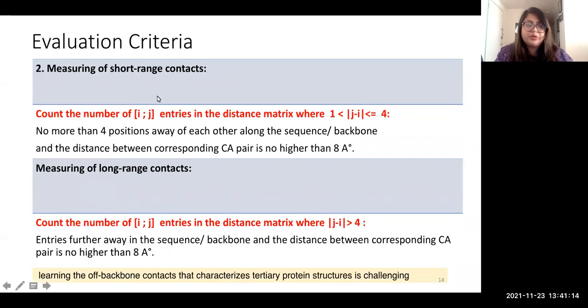Our next measure is short-range contact, where we count the number of IJ entries in the distance maps where the positions are no more than 4 apart along the sequence, and the distance between the corresponding C alpha pair is no higher than 8 Angstrom. And for measuring long-range contact, we count the number of IJ entries further away in the sequence or backbone, where the distance between the corresponding C alpha pair is no higher than 8 Angstrom. Learning the off-backbone contacts that characterize tertiary protein structure is challenging compared to backbone contacts.